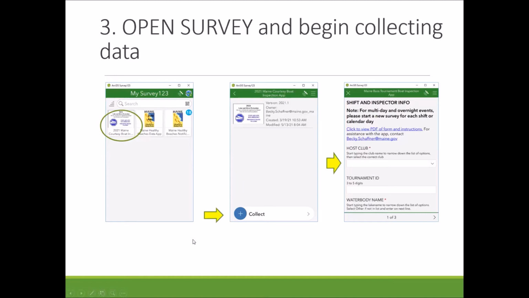Okay. If it did work, you should now see the 2021 Main Courtesy Boat Inspection icon on your My Survey 123 homepage. And you can click on that to go to the actual survey homepage. So this gives you, in the middle of the screen here, version 2021.1, created March 19th and modified, actually I last modified it today, so this is a little out of date.